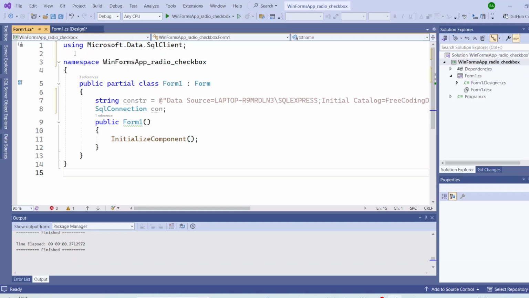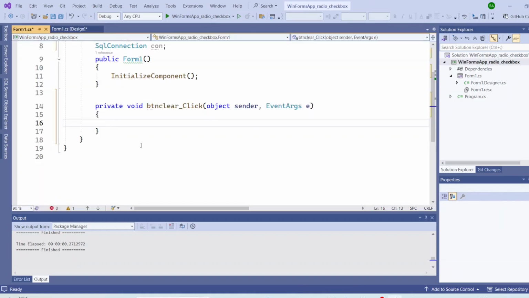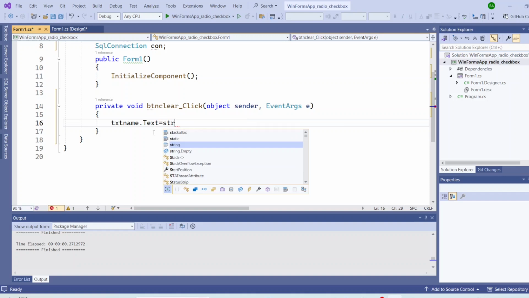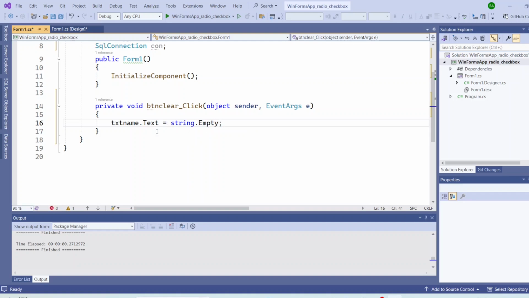Okay. Now, just the clear button, we can clear all that data. So txtName.Text is equal to string.Empty. This we can call in one method. Okay, that's it.